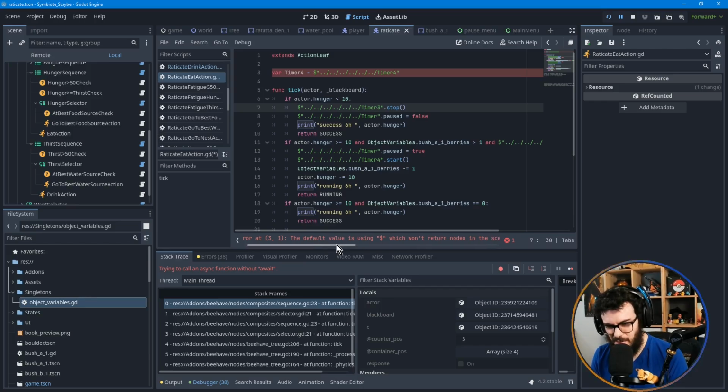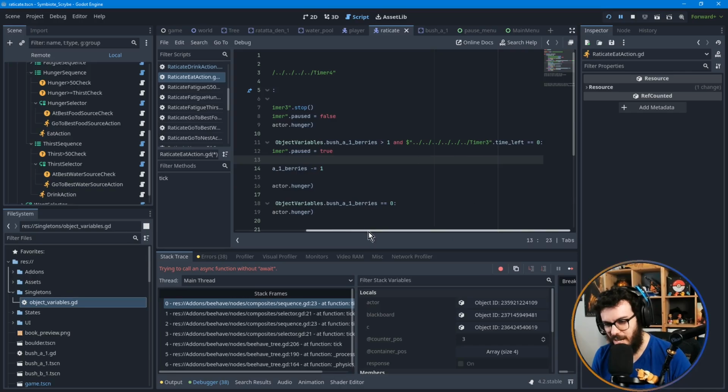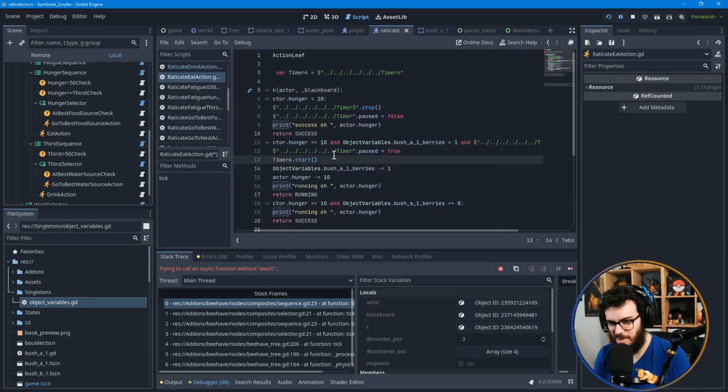Ooh, what is this? The default value using the $, which won't return nodes in the scene tree before ready is called. Use the @onready annotation to solve this. Thank you, Godot. You're so nice. Okay. So let's see if that works, because then the idea is we can just change this to timer 4. And boy, that looks cleaner. What if it doesn't work? Oh boy. Okay, whatever. Right, and it's not supposed to be 4. 4 is for thirst. That's what I get for copying and pasting.